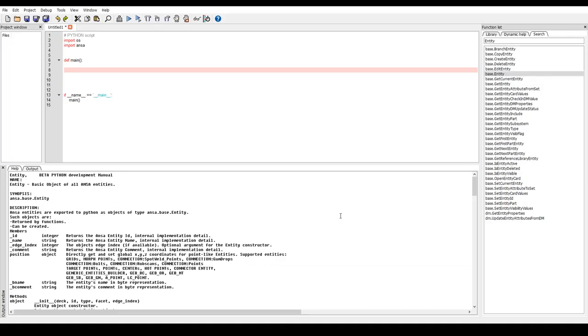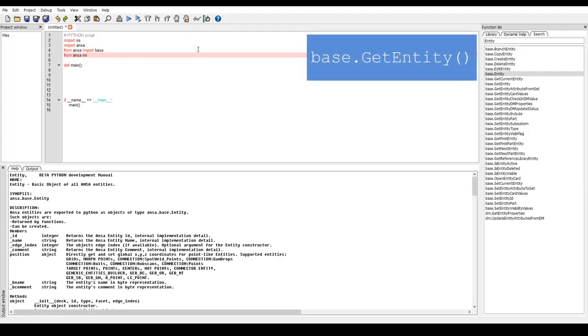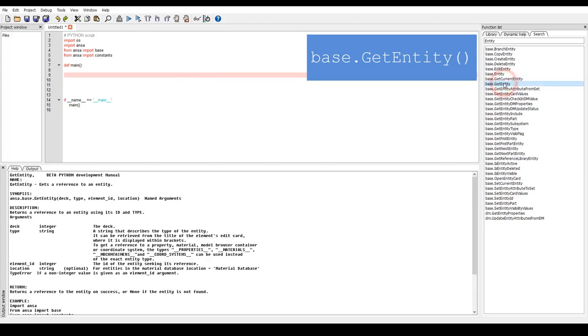Now, let's try to retrieve an existing entity from the Ansa database. Let's say a property entity. In order to do that, we will use the function base.getEntity. But firstly, we have to import all the relevant modules. In our case, base and constants. Then we can search the function, and by right-clicking it will appear in our editor window.